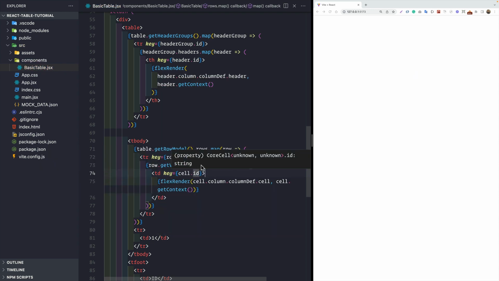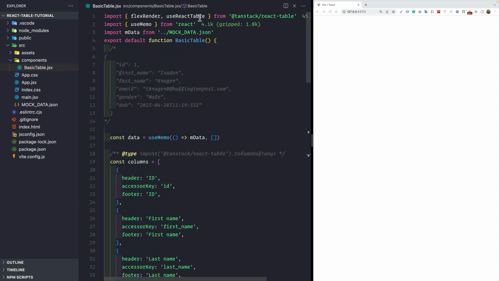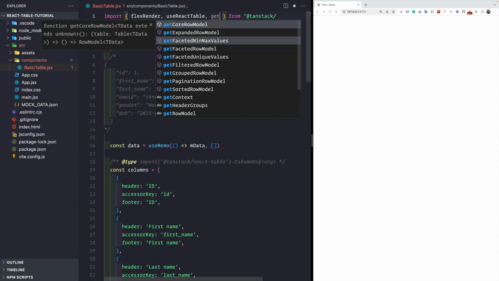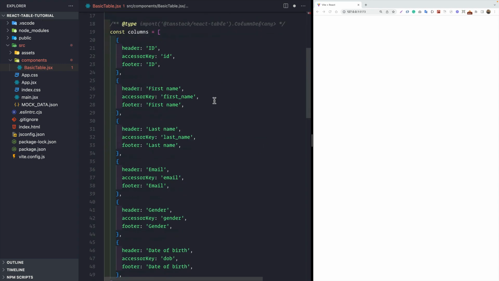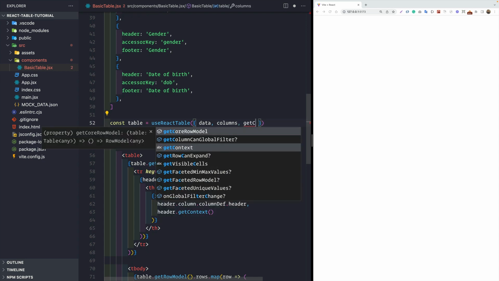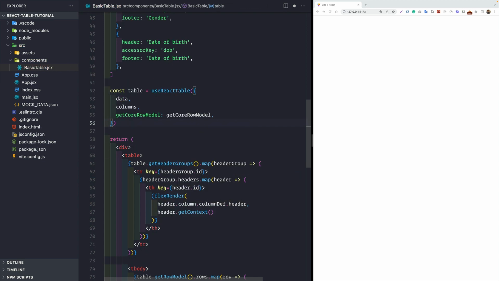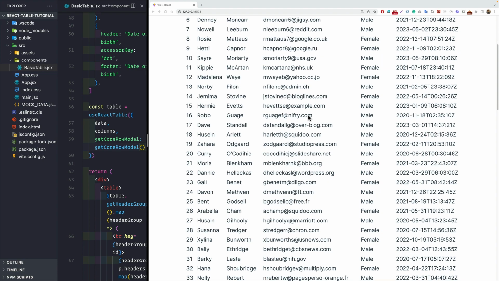So if we save this, we see that we are not able to see the table here, and it is because we need to import one more thing from this library, and that is getCoreRowModel. And we need to provide this getCoreRowModel inside our useReactTable hook. So we'll say getCoreRowModel would be simply getCoreRowModel, and we need to invoke it. So if I save this, we see that we have our table ready and working here.